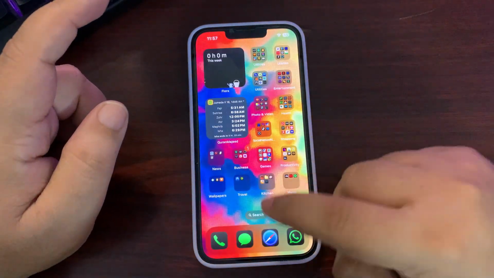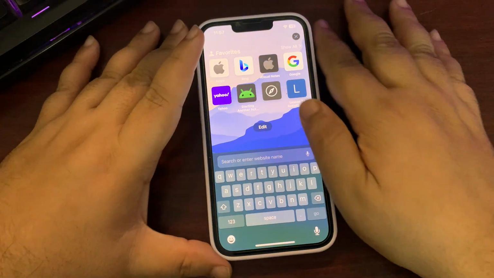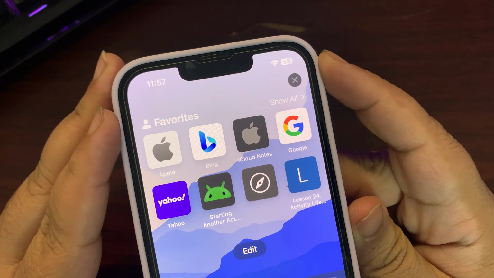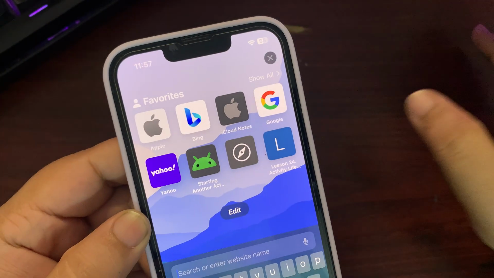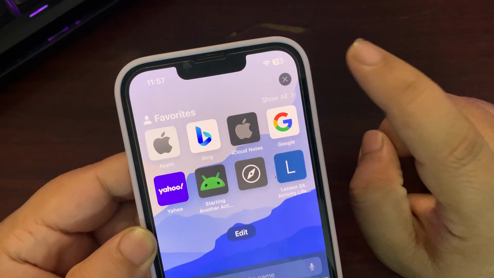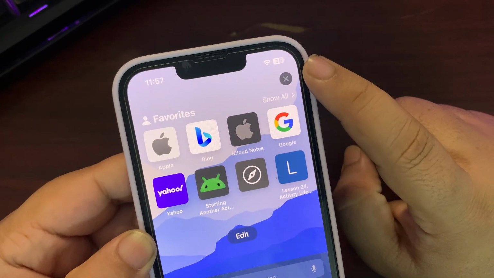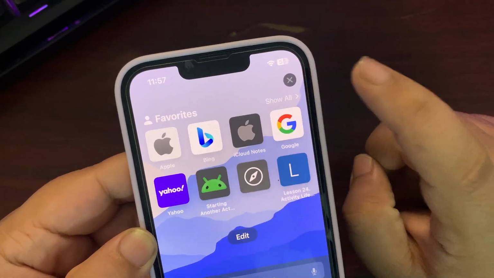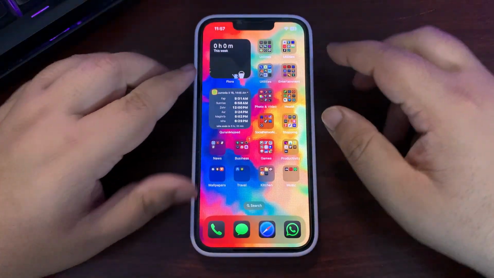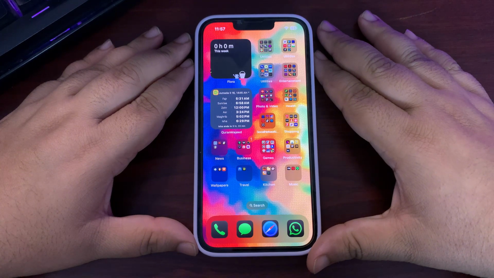Also, I noticed one little change when you are in Safari and in the keyboard section, this cross on top, as you can see, is now available in dark mode. Before this, no matter whether you were in dark mode or light mode, this used to be in light mode. But now in 18.3 beta 1, when you are in dark mode, this is also in dark mode. It's also a small little change. So these are the few changes that are available with the iOS 18.3 public beta 1.